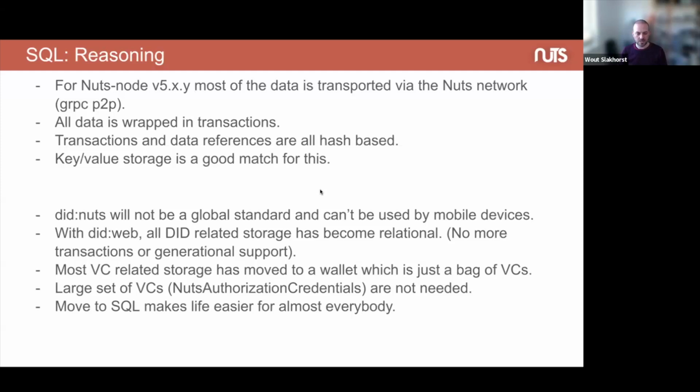And based on these changes from DID NUTS to DID web, and also the changes for how we use credentials, the move to a SQL type database is pretty straightforward and an easy choice to make.